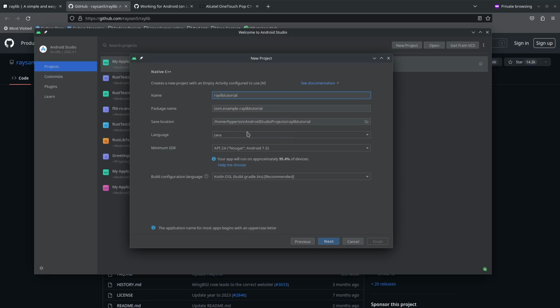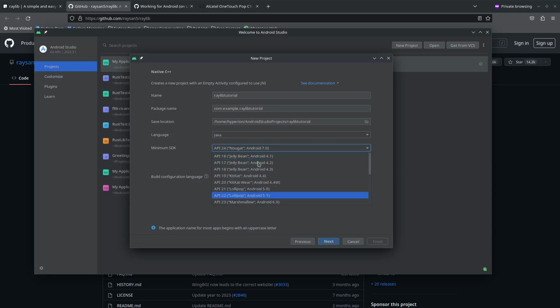Next, we choose our language. I choose Java, mainly for familiarity also. I'm having flashbacks from college. Sorry. Now we are going to choose our NDK API.